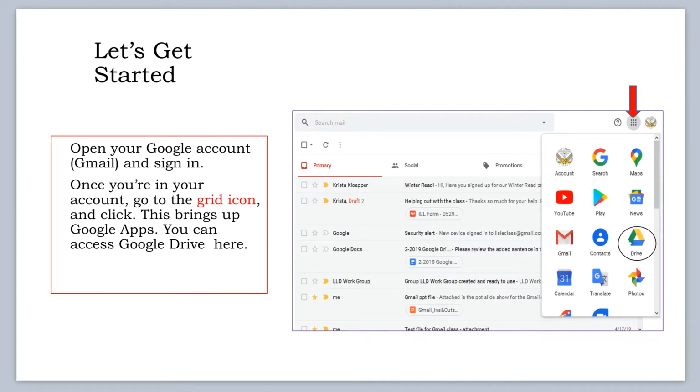So let's get started. Open your Google account up. Once you've logged in, you'll see a grid icon up in the upper right-hand corner, a circle with the dots in it that's marked by the red arrow. If you click on that, that brings up Google Apps. And from here you can see Google Drive is circled in black.